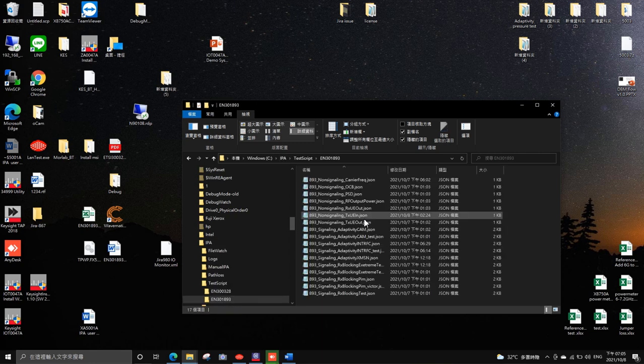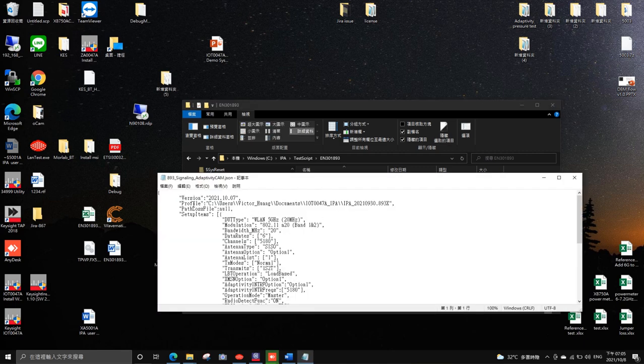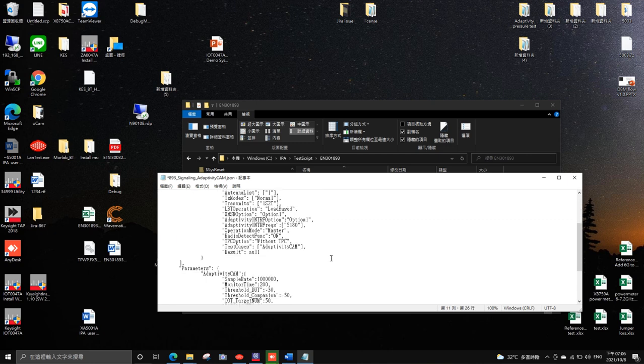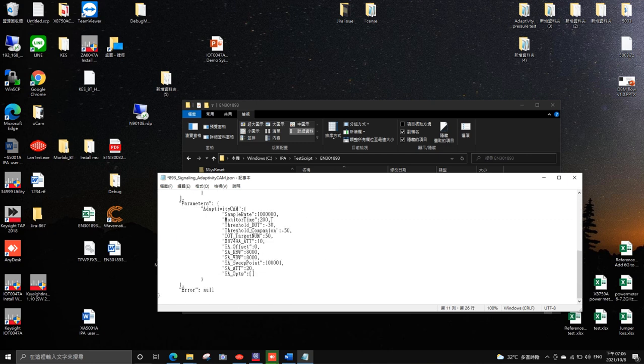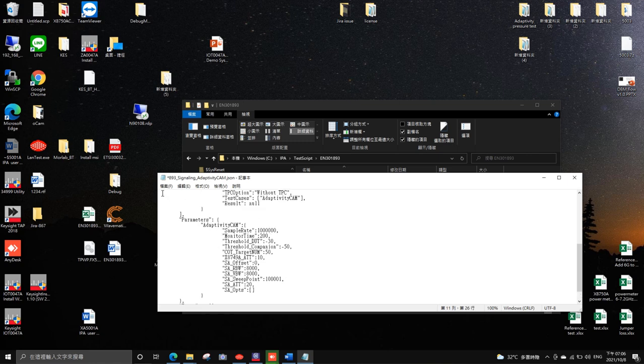For the test script here, for example, let's say we are testing Adaptivity CAM. Under this one, we open it to check. For the profile, we go here. Once we finish, we will generate the file to 893X. For this case, we just delete this path. Be careful with the double slash here. We don't need to change anything here. If you want to make additional changes, you can refer to the user guide for more testing parameters. Then when we finish, we press save.